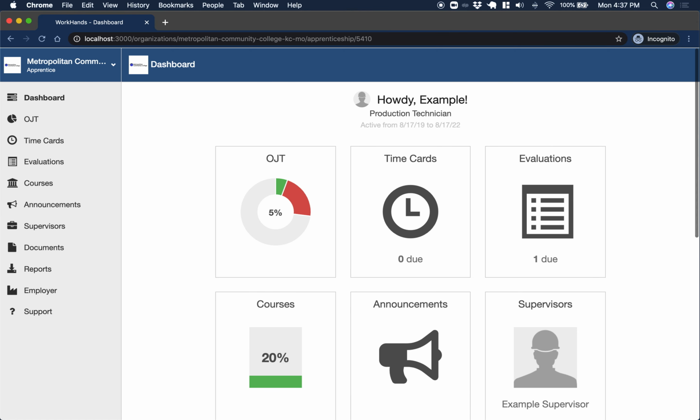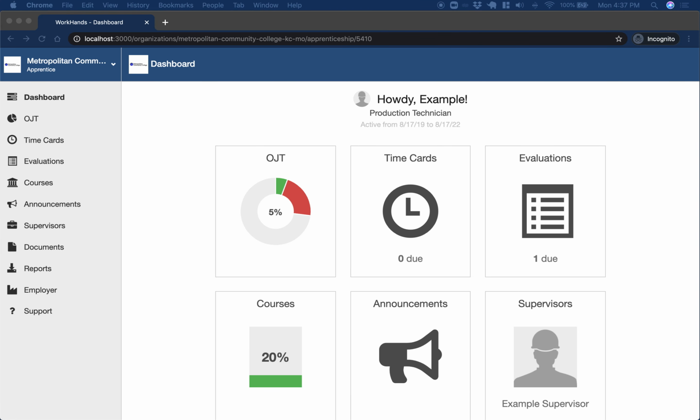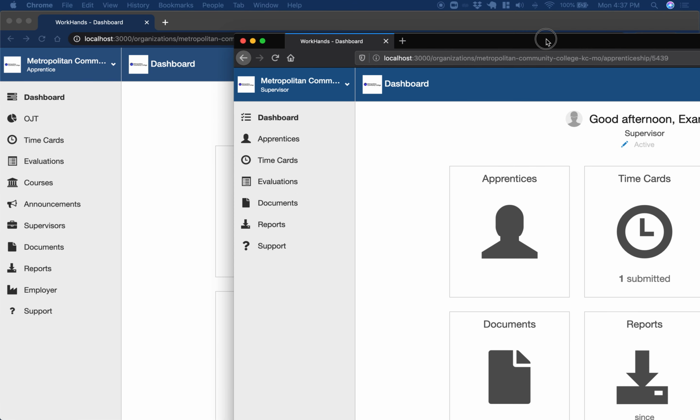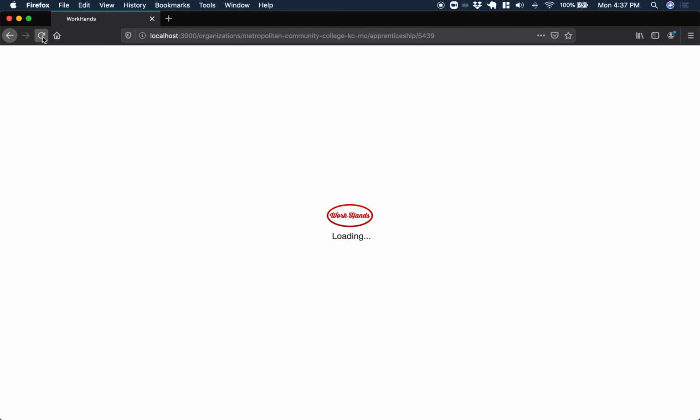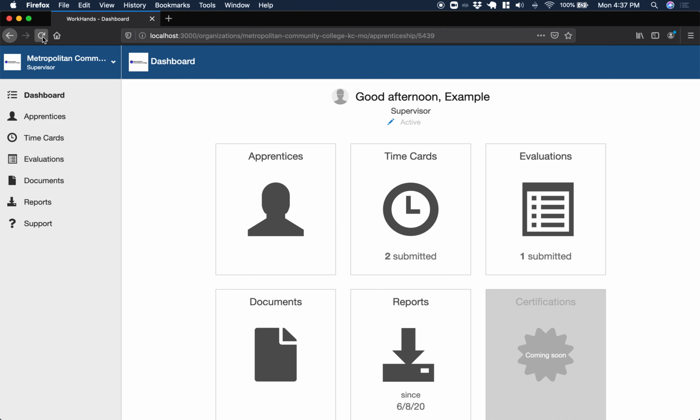Now, supervisors, we'll pull that up. You should have your own account as well. Signing up would be the exact same. I'm going to pull in an example from Supervisor. So you should get an invite. Again, if you don't get an invite, make sure the program has the correct email for you. And you'll go through the same sign-up steps, but your dashboard is going to be a little bit different.